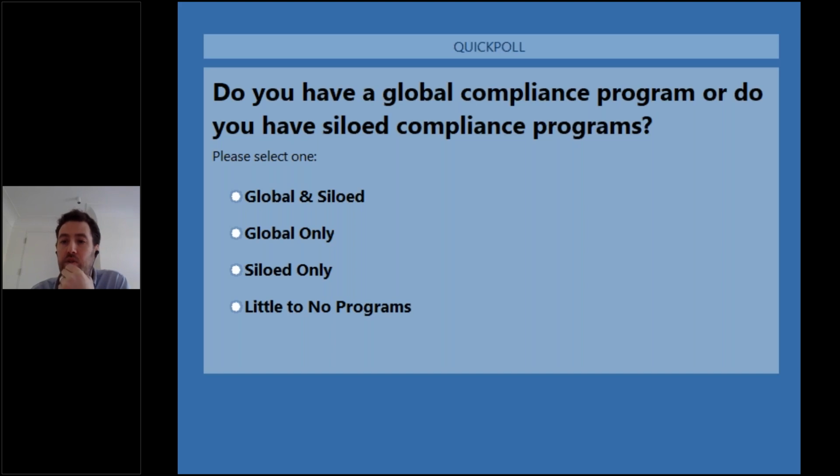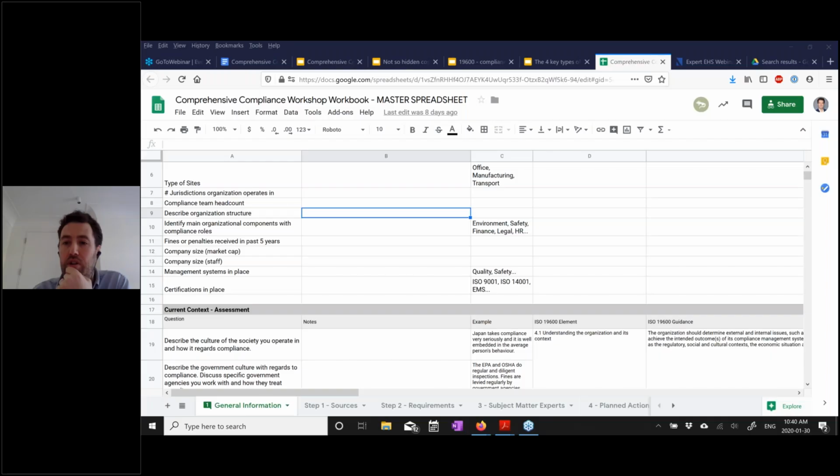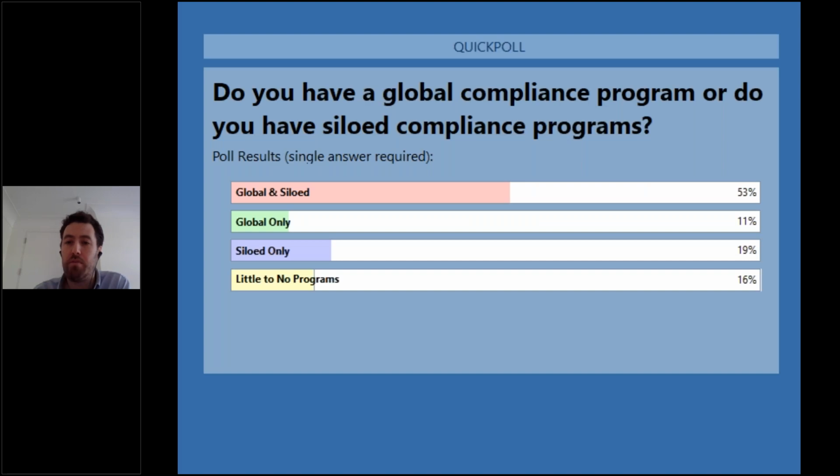All right, so the votes are coming in. Let's give it another 5 seconds or so. I'm going to close the poll now just so we keep moving along, and share the results. We got about half, 53%, are global and siloed. So you have some sort of overarching system and then siloed. 11% are global only. So that's interesting.